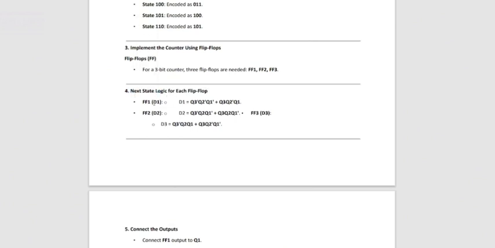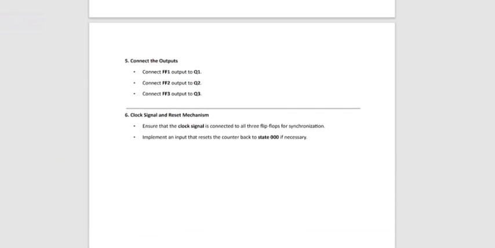I am naming these flip-flop inputs D1, D2 and D3, and their states Q1, Q2 and Q3; their values will represent their corresponding flip-flops. I will explain them further when I design. Now I will connect the outputs. Connect the first flip-flop output with Q1, the second flip-flop output with Q2, and the third flip-flop output is Q3, right? And here those Q1, Q2 and Q3 are my corresponding outputs.